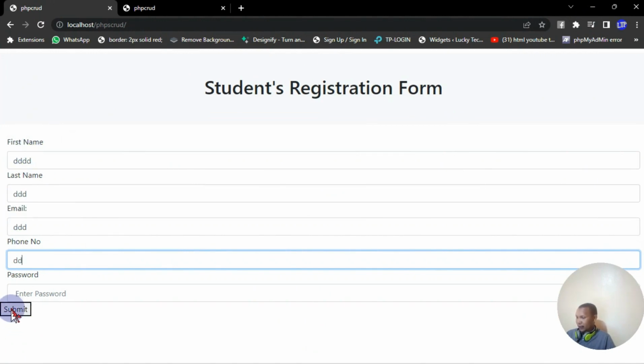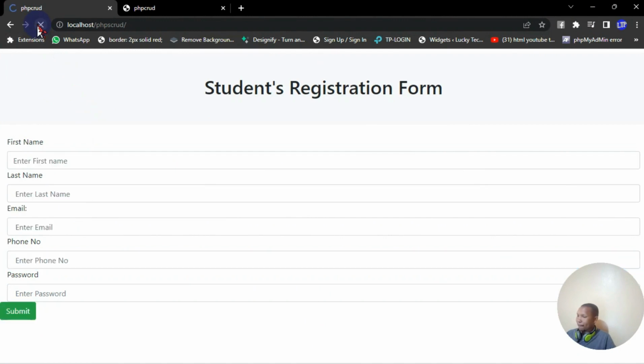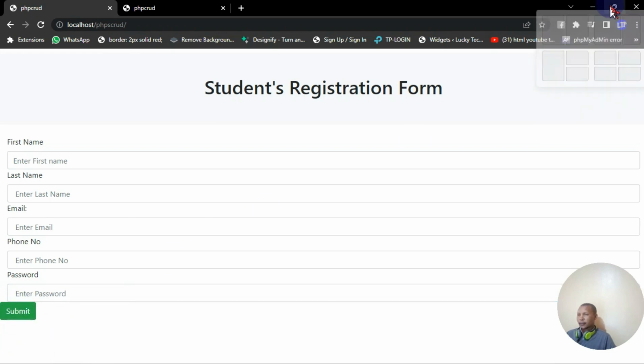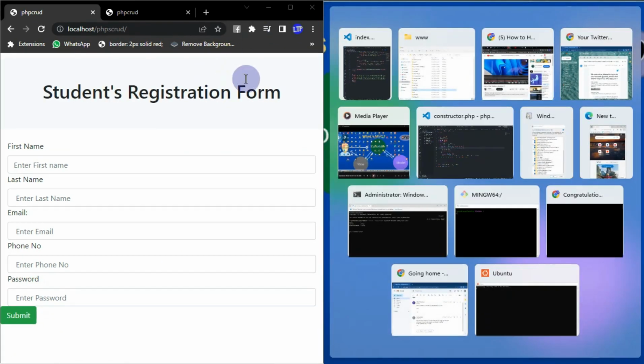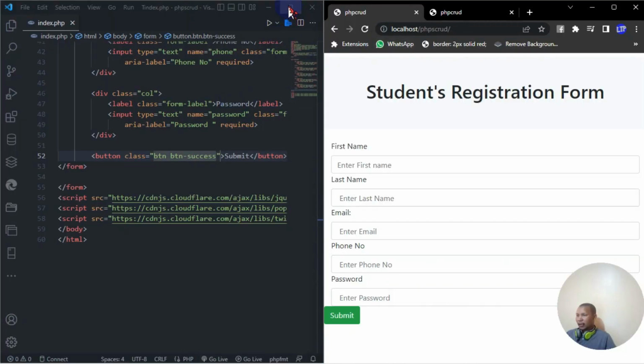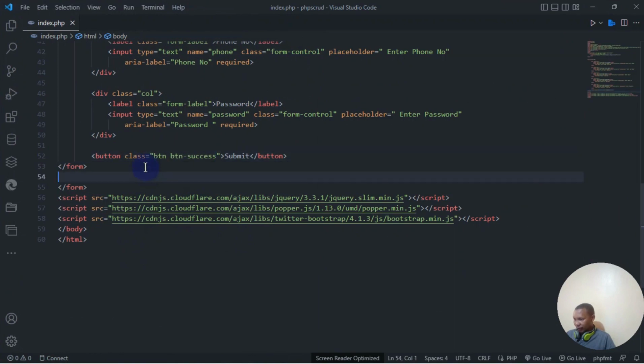Now you can see this one, submit. Once I refresh, you see how beautiful a button is. It is looking good. But now it has been attached with the password here. So at least I should put it down a little bit so I can see. Go to the right. I can maximize this one.